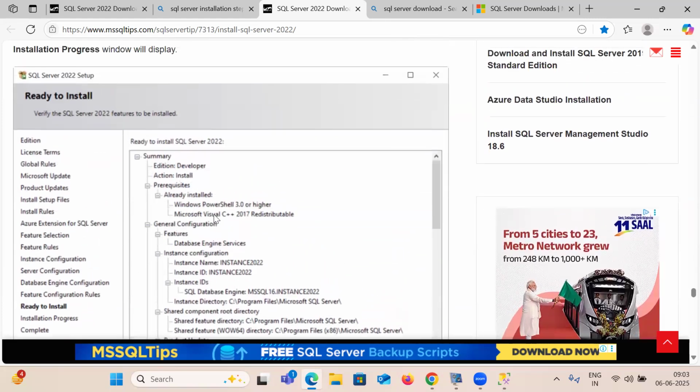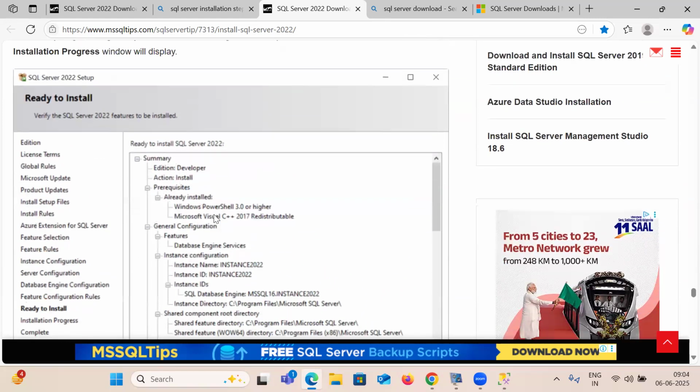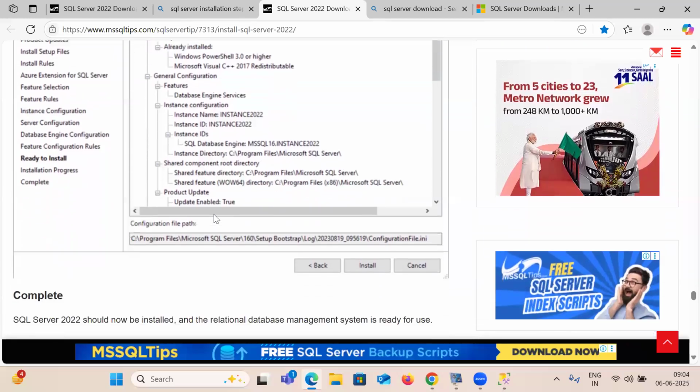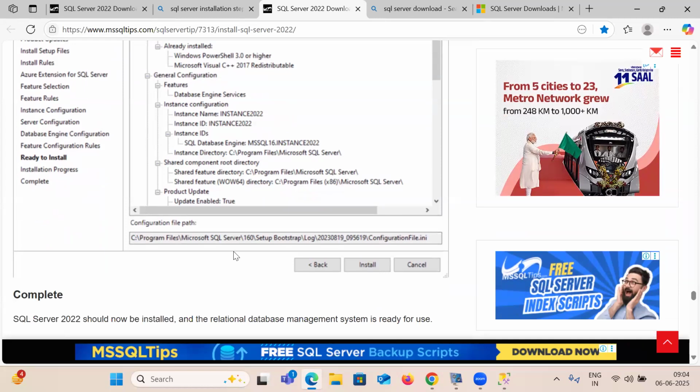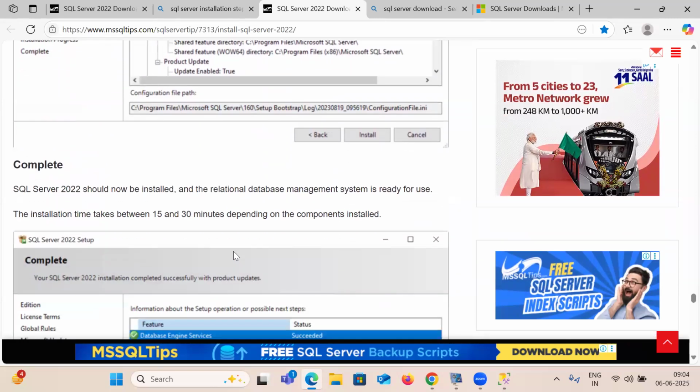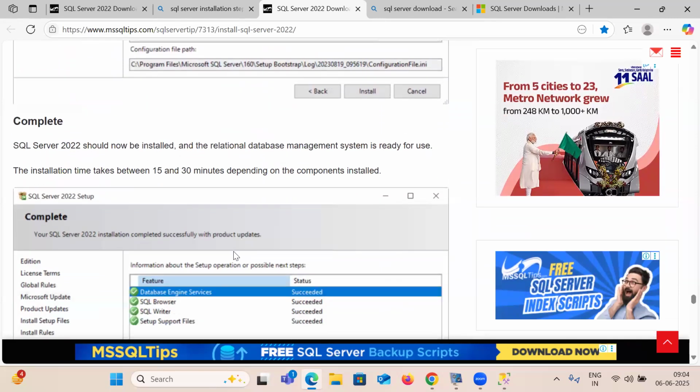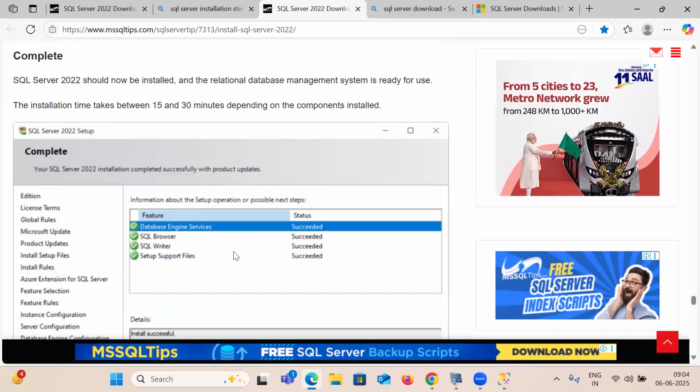So this is our last page. So here hit on the install button. It is taking some time, like 10 to 15 minutes. After completion of all the steps, it is showing succeeded. SQL server, database engine, SQL browser, the status all showing succeeded.